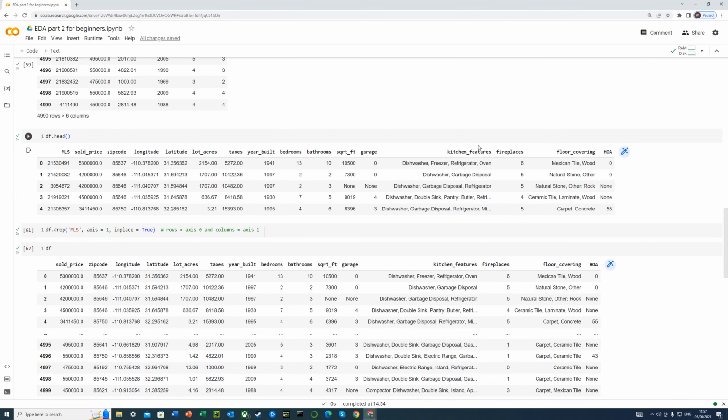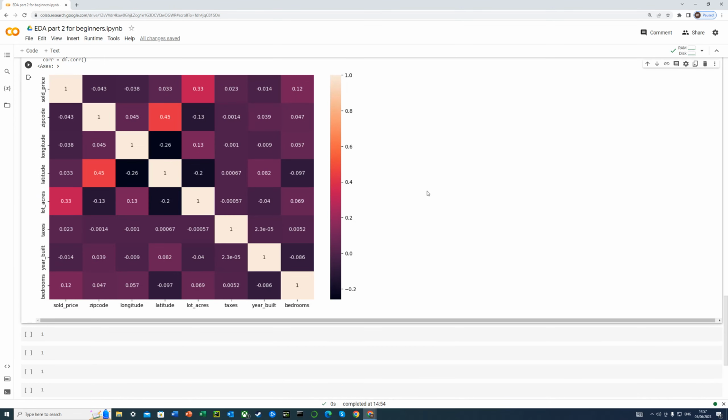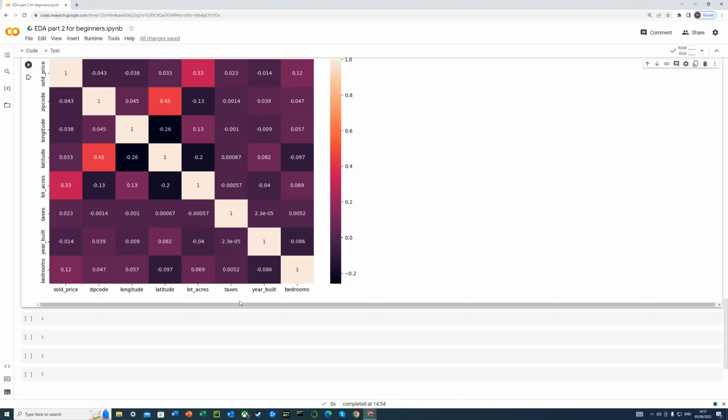Maybe if you one-hot encode things, we're going to get into one-hot encoding in the future, but you can do different things to view those and feed into your algorithms. So yeah, you can see different relationships with different things. Sold price to taxes, sold price to latitude, longitude, zip code, all of this, and so on.